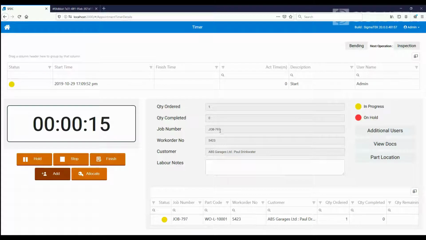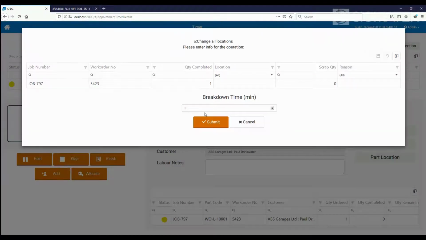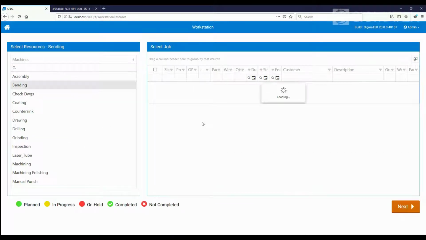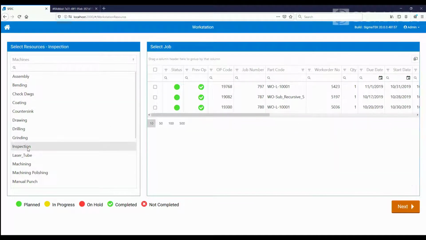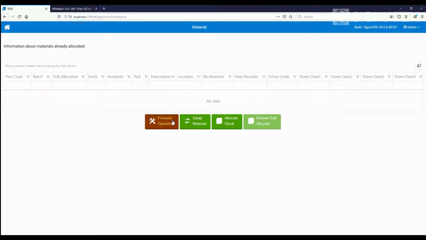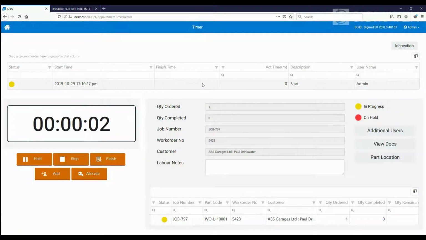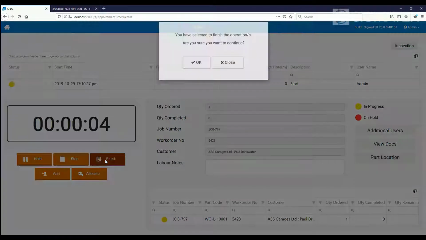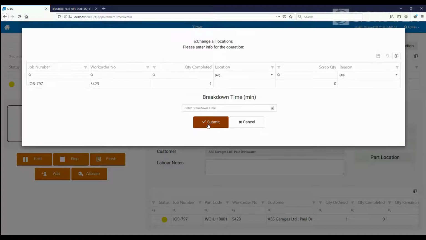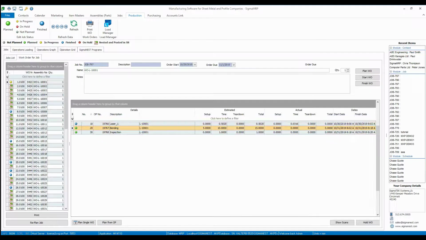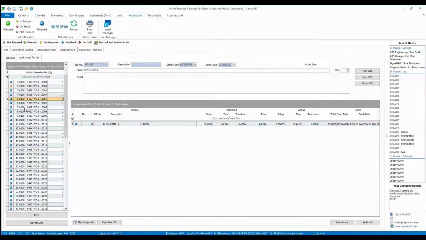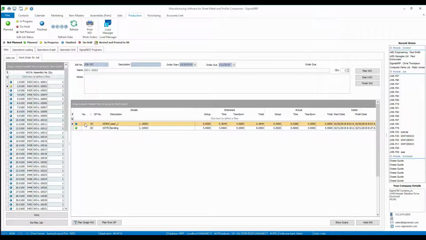Shared view of operation, quantity, and order information. Quickly switch operations, station setups, or operator. Once all required operations are completed, the item is finished.